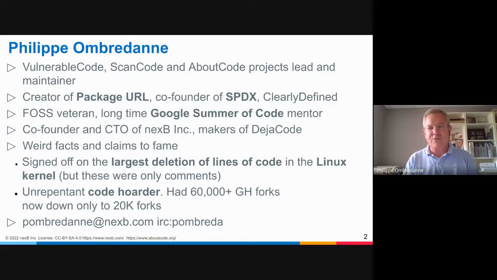I signed off on one of the largest deletions of code comments in the Linux kernel. And trust me, I'm very good at deleting code. It's a skill. And believe it or not, we managed to actually crash the build of the kernel just by deleting code comments and changing some comment style.